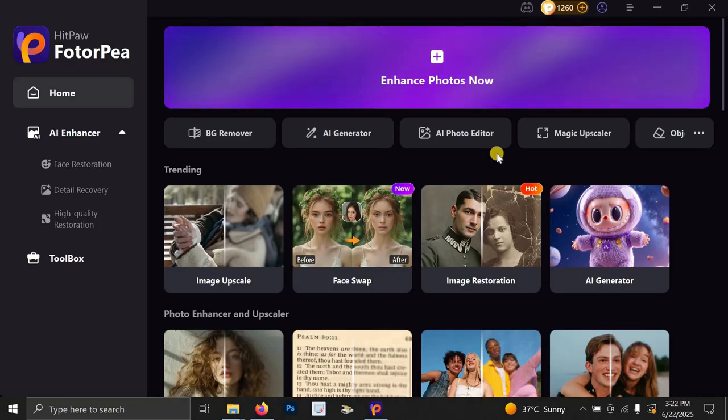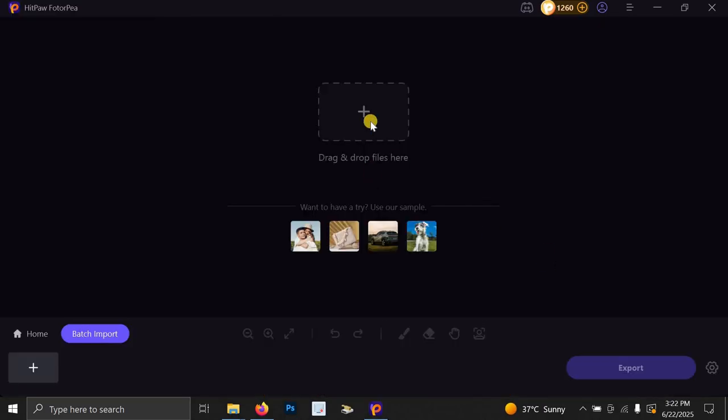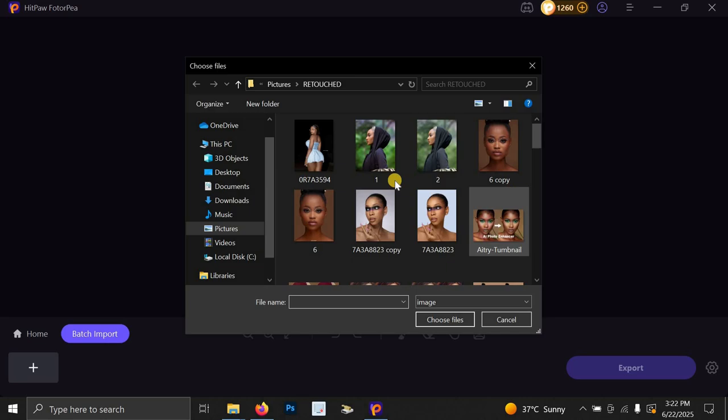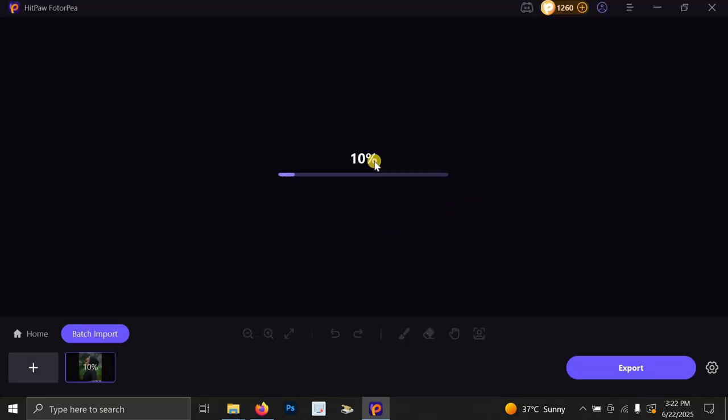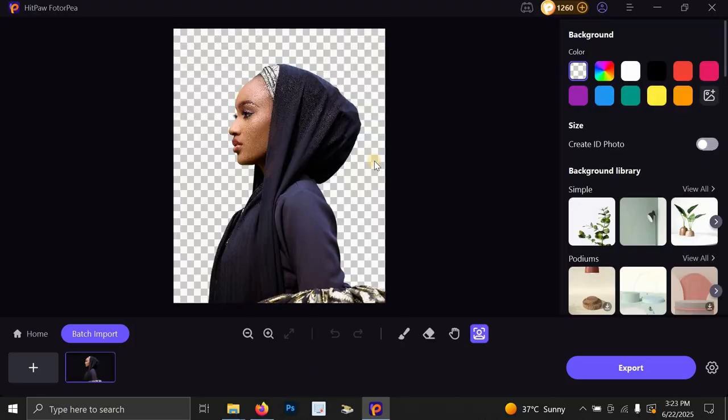HitPaw FotorPea also has an AI photo editor. You can use this AI photo editor to retouch your photos, and they also have a background remover. You can see that the app has a background remover. So once you click on this background remover, you can select your photos. Let's select this specific photo, and once I select it, I'm just going to allow it to load. And once it has loaded completely, you can see the amazing results.